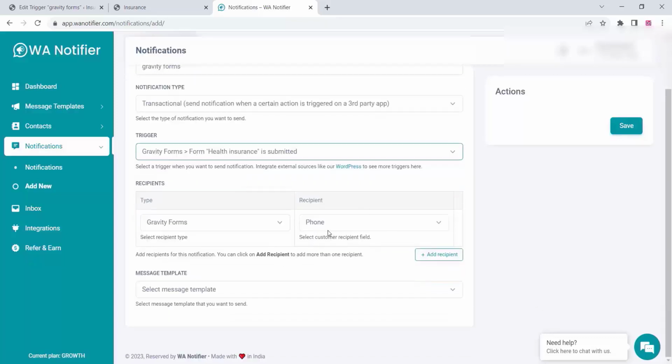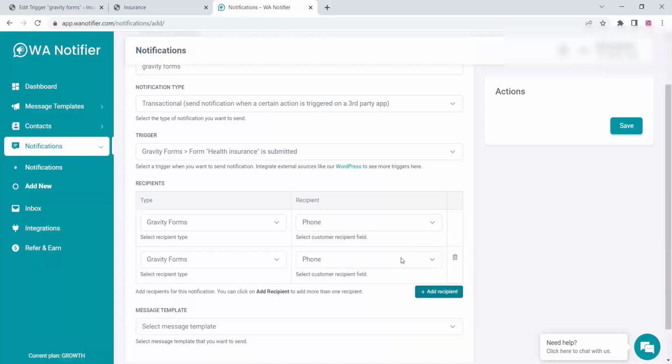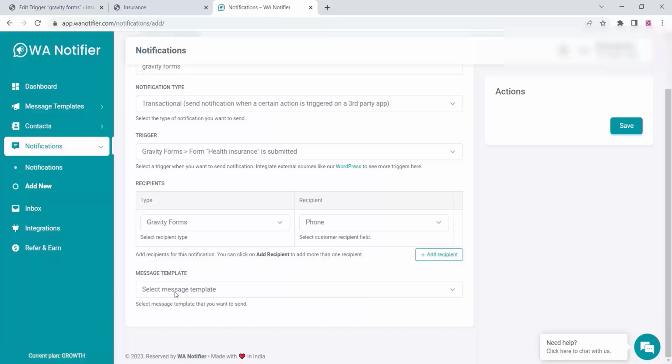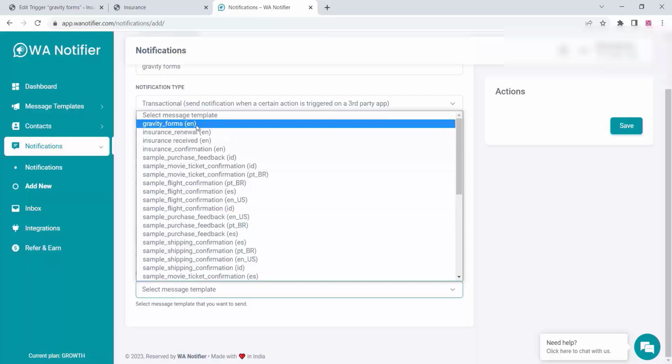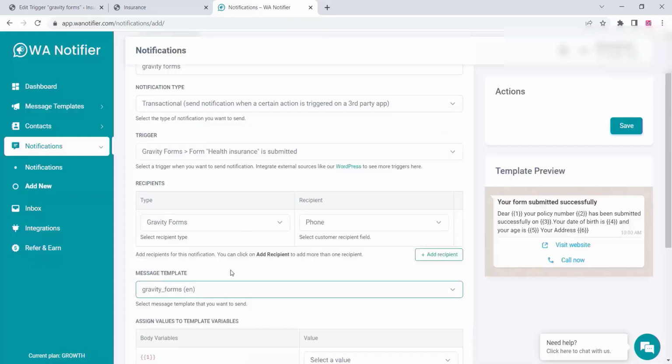It will be automatically updated on our One Notifier dashboard, so you can select that, and you can see a phone option is available on the recipient field. After that you can choose the message template, the recently approved template which we created for the gravity forms. Just select the message template from the list, and we have a lot of templates. Just select the recently created template.